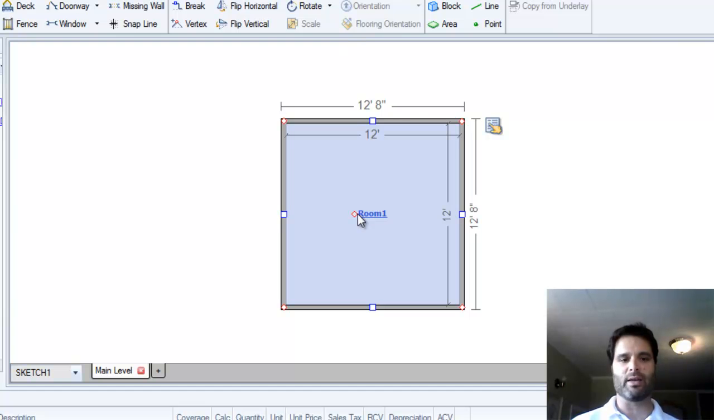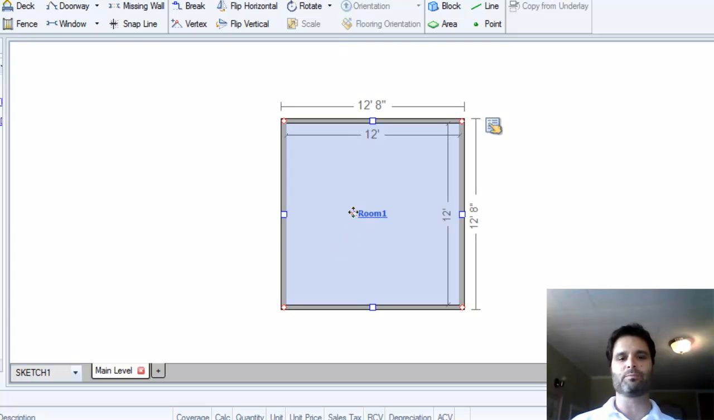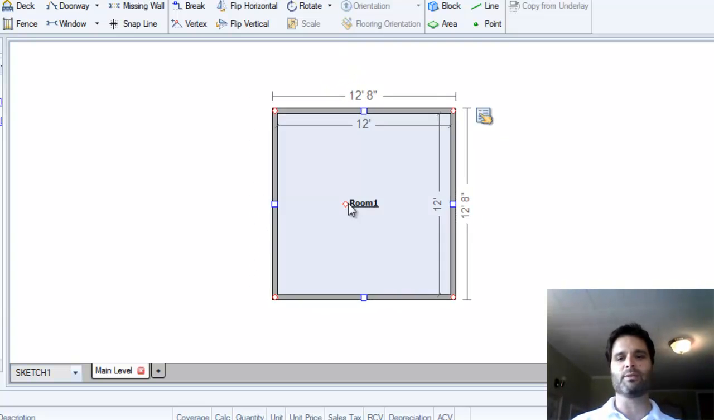And I'd like you to try that, please, just to make sure that you're able to do that. So if I click off the room, I don't have the diamond or the measurement. If I click on the room, I've got the diamond next to the room name, and I can move it.